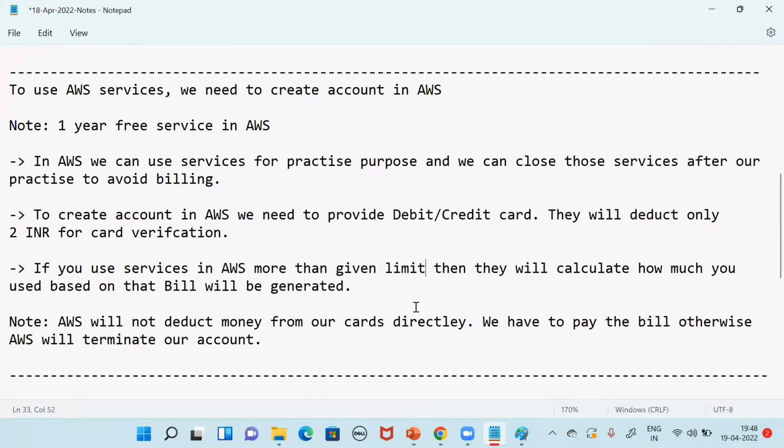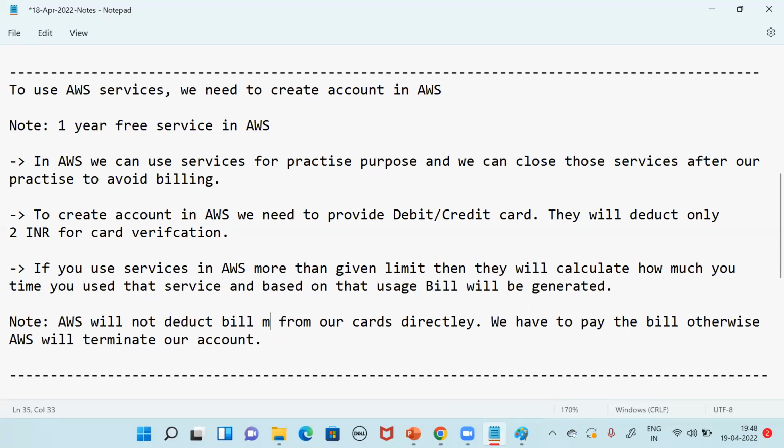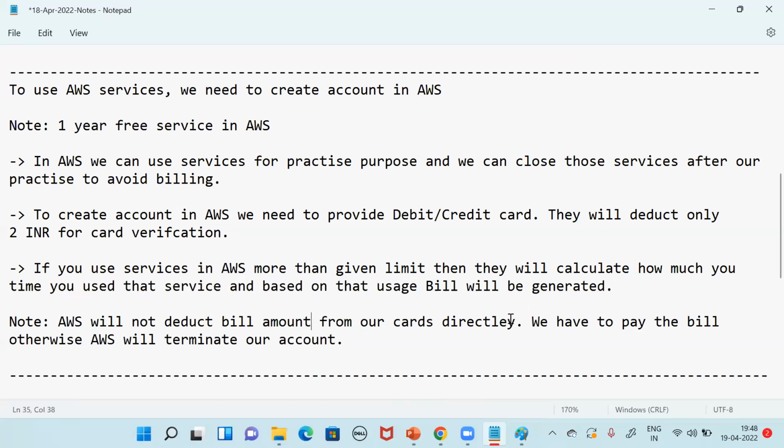If you use services in AWS more than the given limit, then they will calculate how much time you used that service, and based on that usage, a bill will be generated for you. AWS will not deduct the bill amount from our cards directly. We have to pay the bill, otherwise AWS will terminate our account.